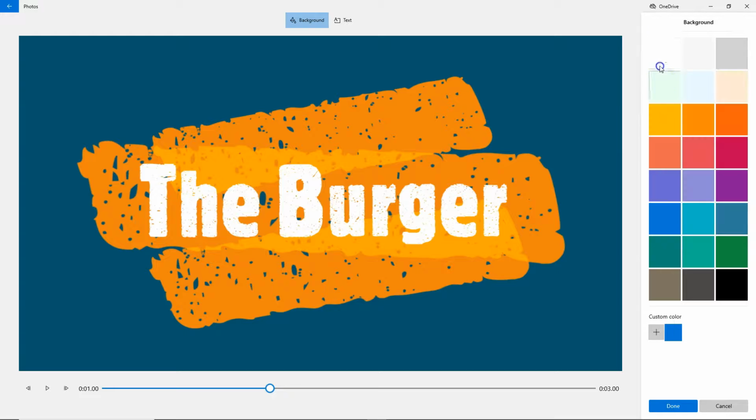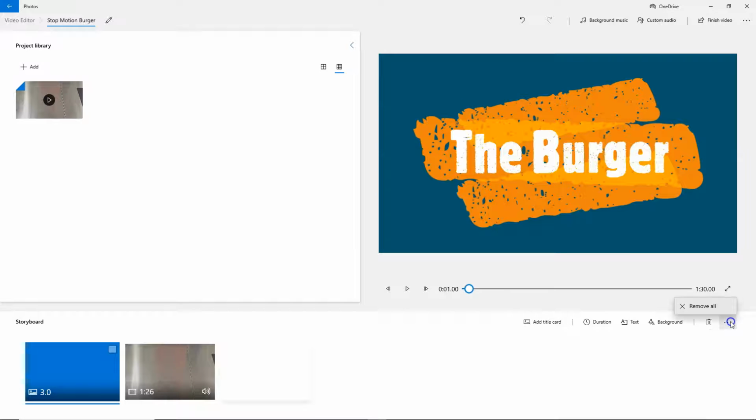I can change background color if I'd like. I think I'm just going to leave it alone. And now the next part is actually getting some sound effects and a music track on here. So up here you can see background music and custom audio. So custom audio is how you're going to get sound effects in there. But first, let's do background music.